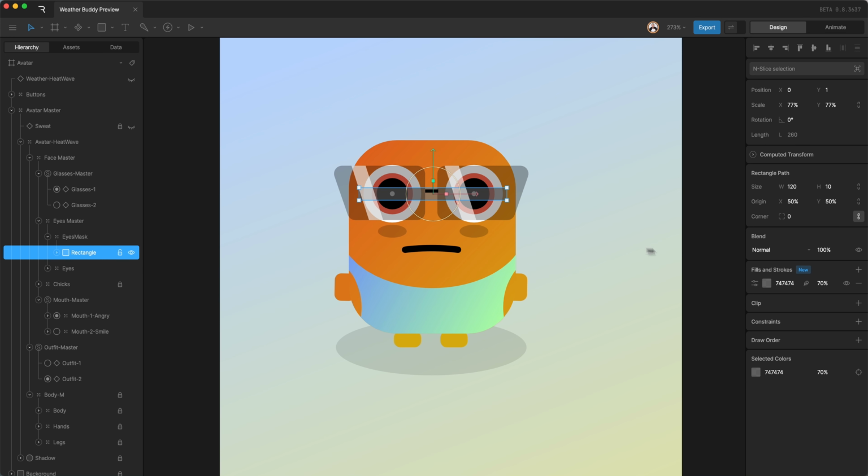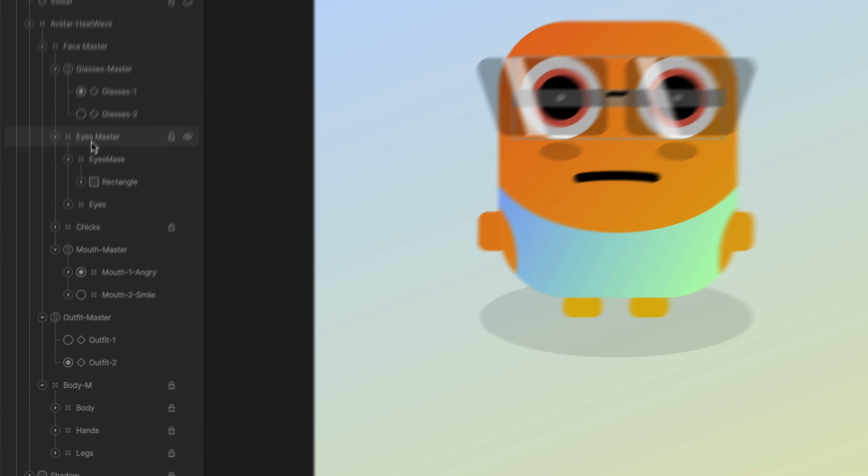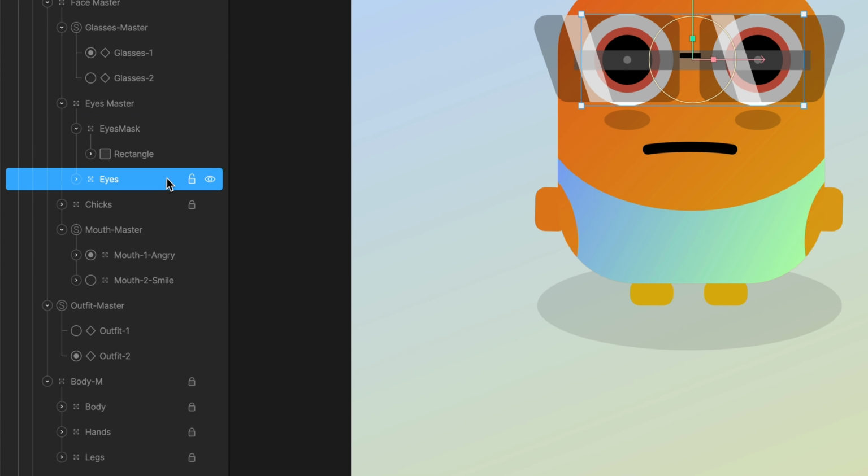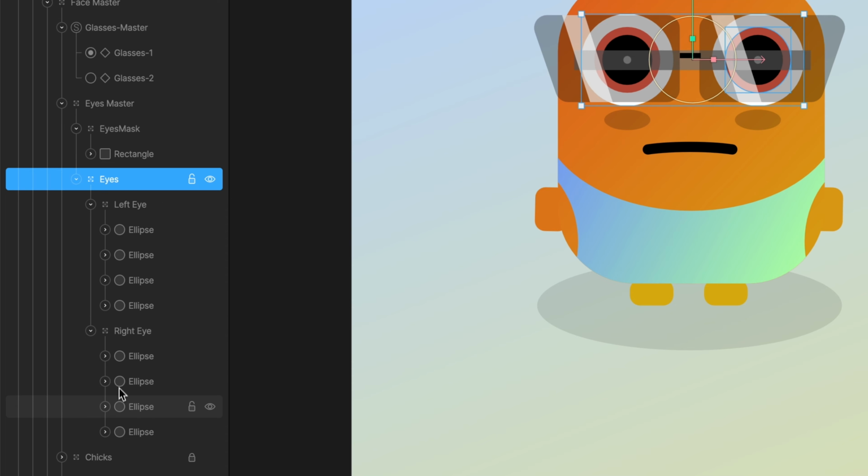Great! Now we want this rectangle to clip the eyes. Inside Eyes Master, there's a group called Eyes. That's where the actual eye shapes live. Open it up, and you'll see the right and left eyes inside. Let's close the group and add a clipping mask.